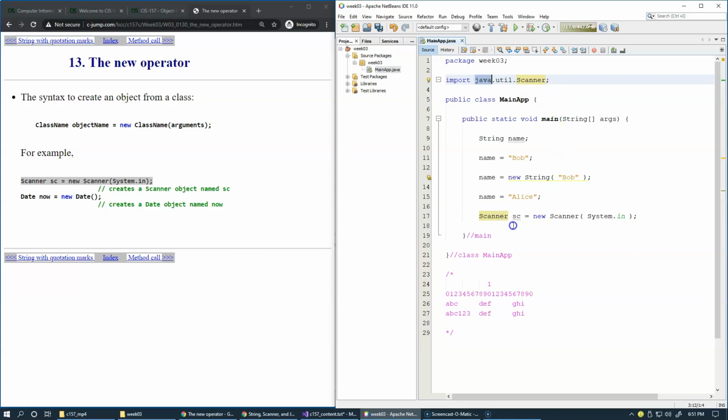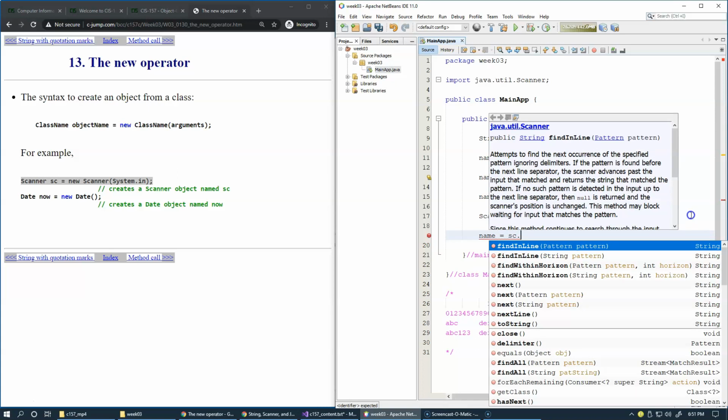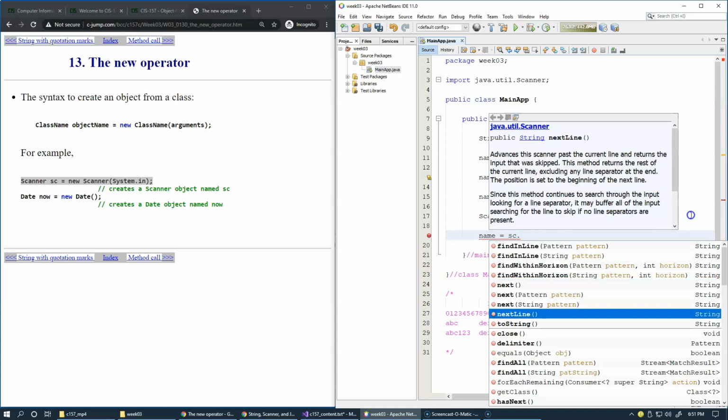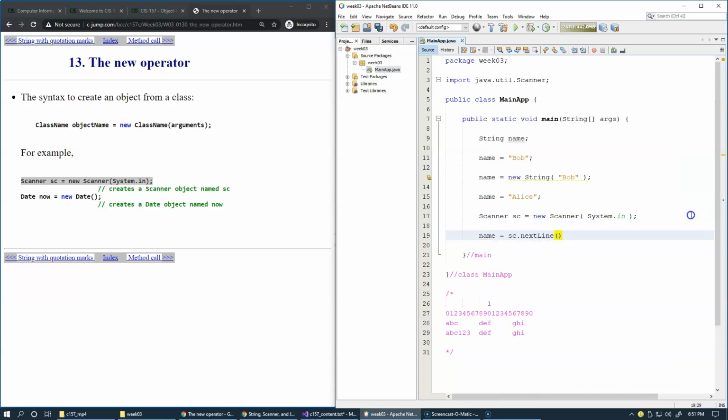So now that we have the scanner, we can have name equals scanner, right here, and it has methods to get input from the keyboard. I'll try this next line. You see that these methods return strings.